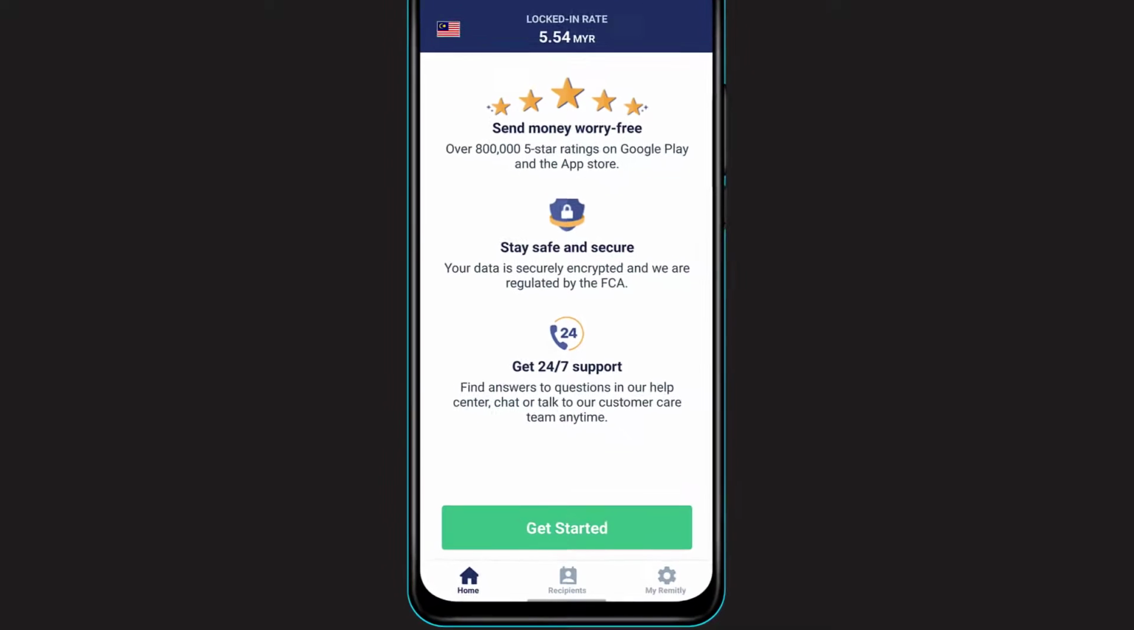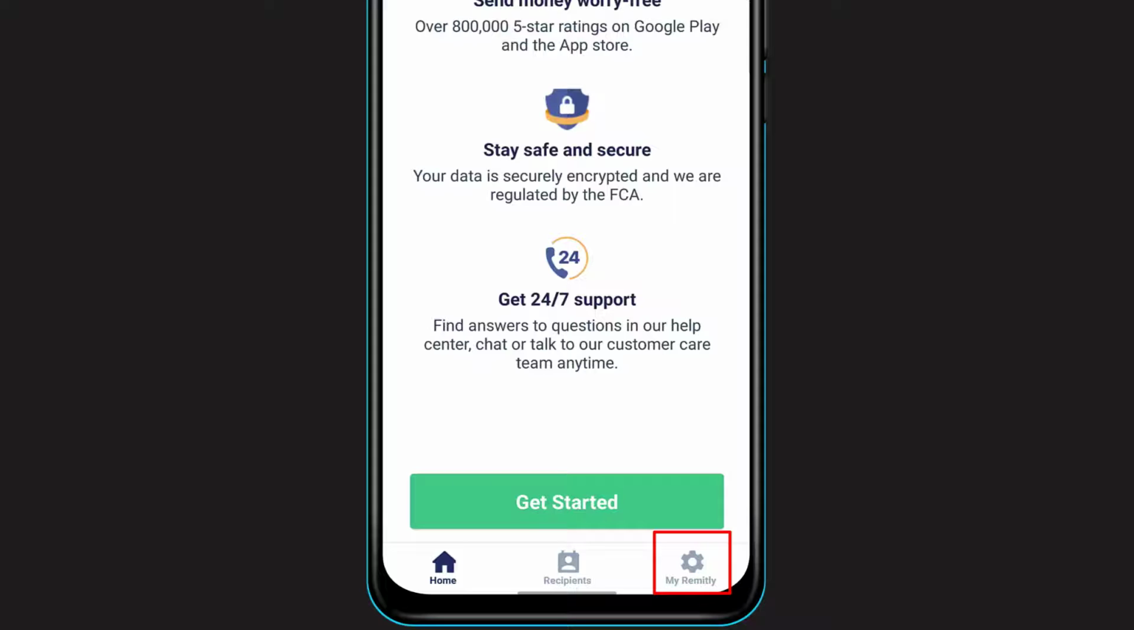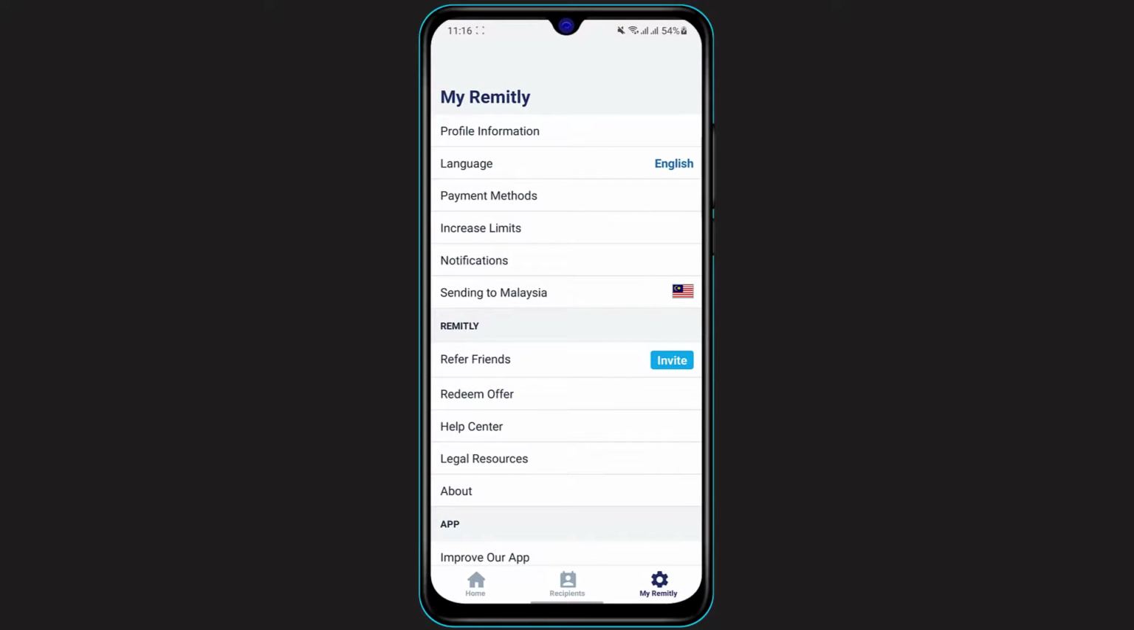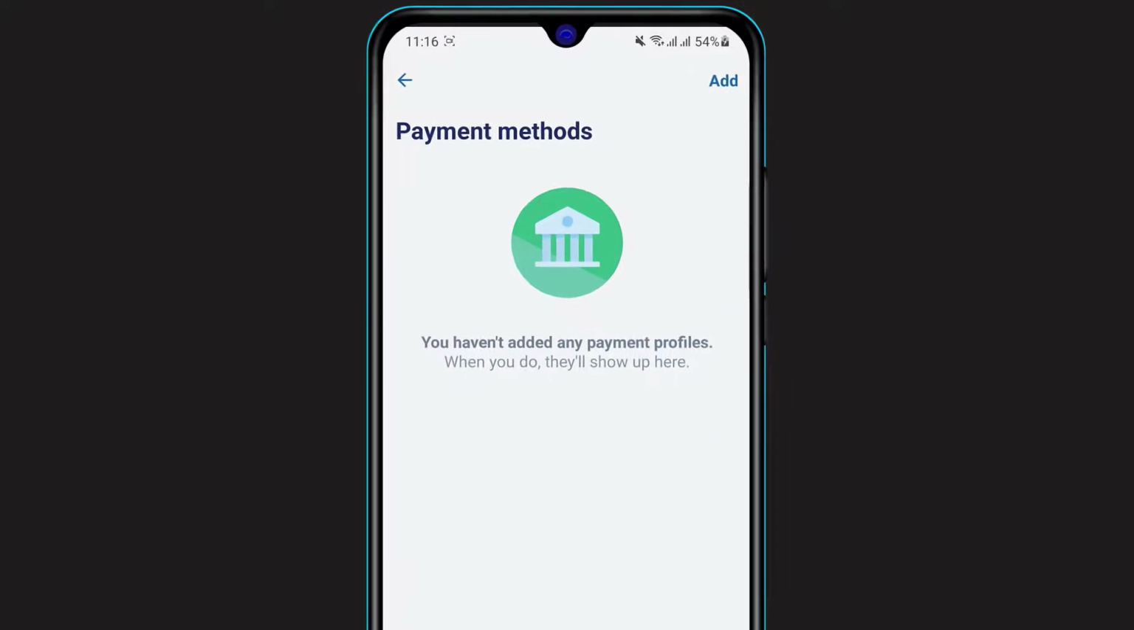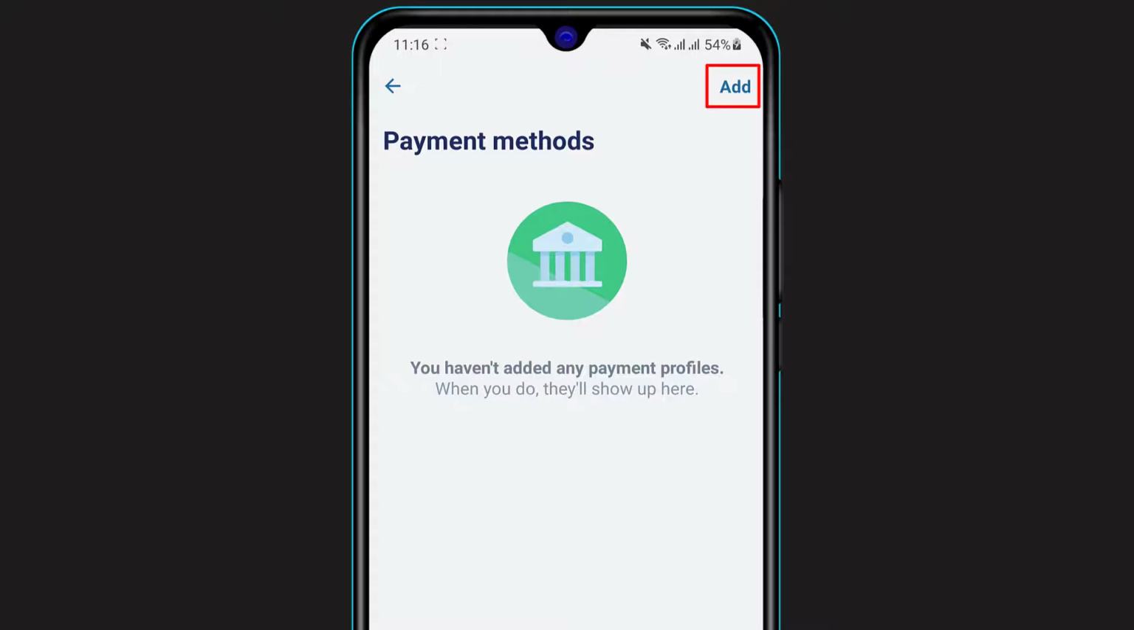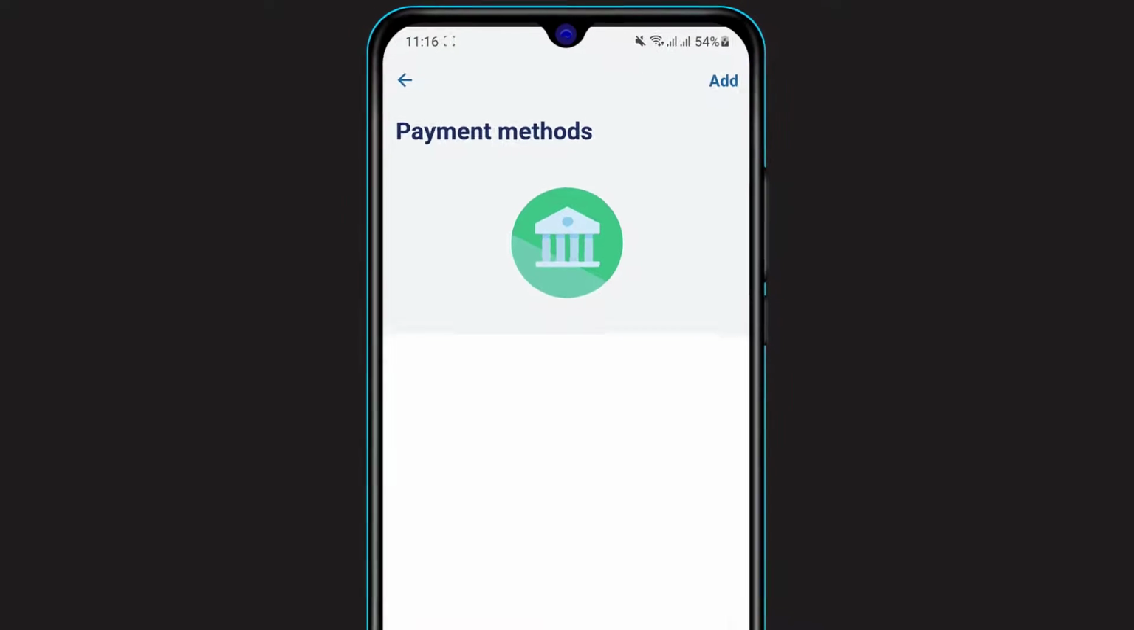Now, at the bottom of the screen you can see the My Remitly option. Simply click on My Remitly. Once you go to My Remitly, on the third option you can see Payment Methods, underneath the language option. Click on the third option which says Payment Methods. As you can see, currently we haven't added any payment methods, so it is blank. On the top of the screen on the right hand side you can see an add text, so simply click on add.